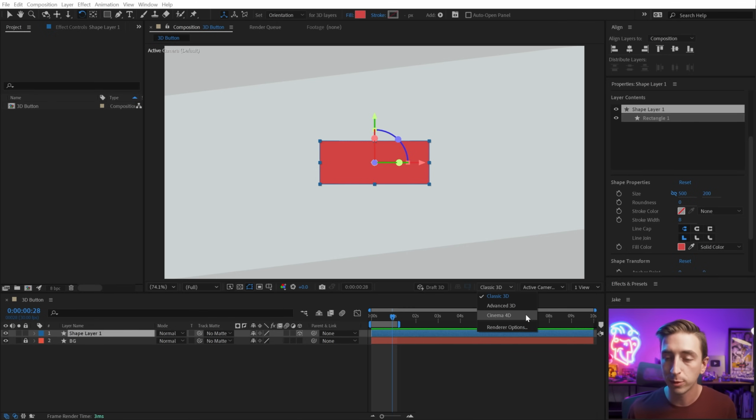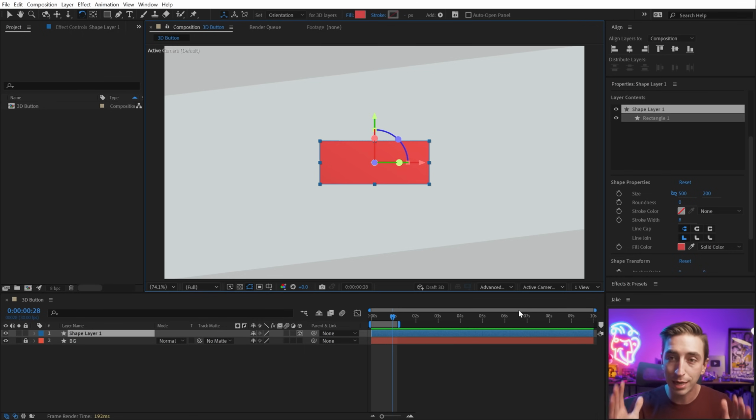Cinema 4D also supports extrusions, but it is slower. So we're going to go with the new Advanced 3D render engine, which is actively being worked on, so there may be changes to this in the future. If you're watching this further in time than when I posted it, things may have changed, but currently this is the best way I know to natively create 3D extrusions in After Effects.